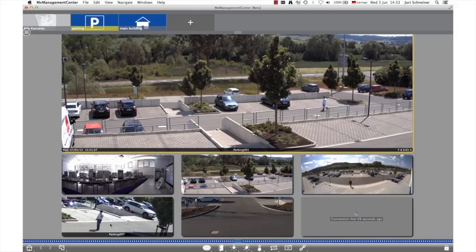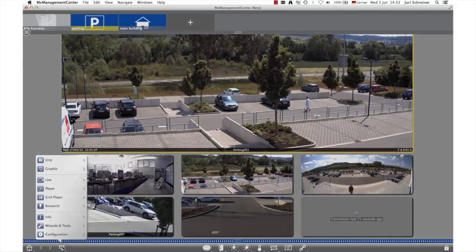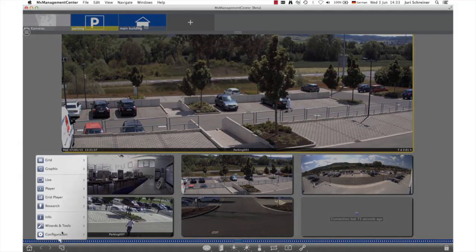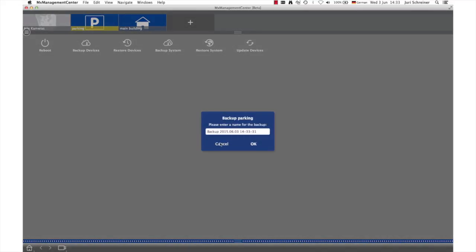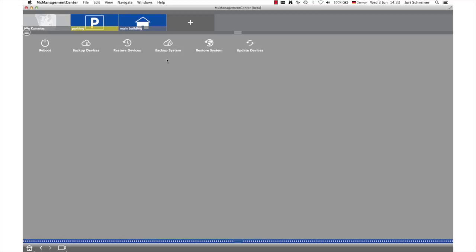Once all cameras in the system are configured, you should make a backup of the camera configurations and the MxMC configuration. There is an appropriate assistant for this purpose. We can back up one or multiple camera configurations using device backup, depending on whether there is one camera selected in the live view or a group with a graphic or grid view. The system backup stores the camera configurations, including the MxMC configuration.